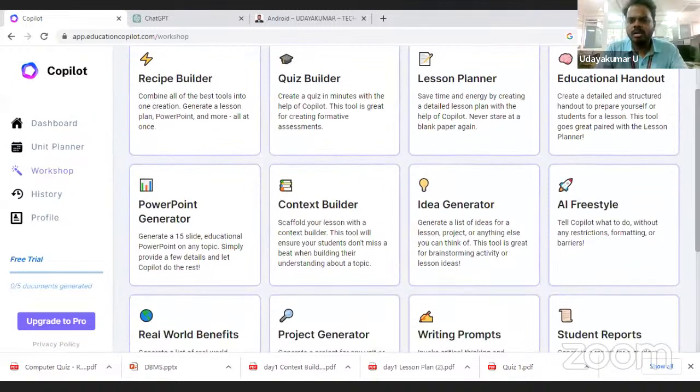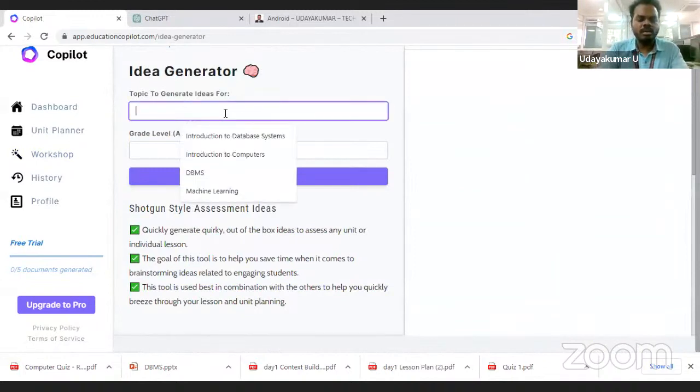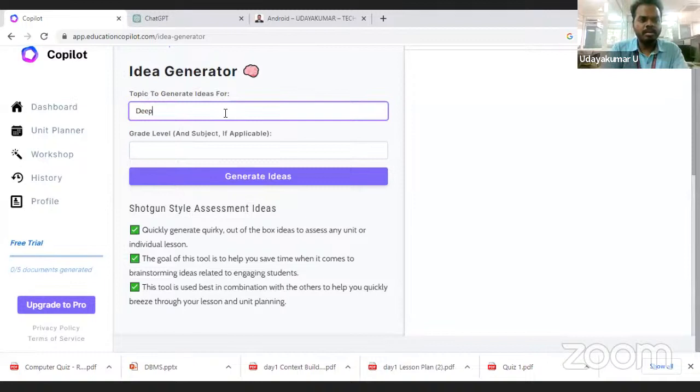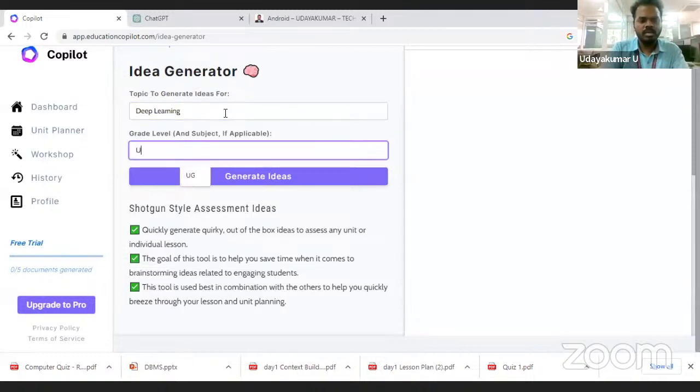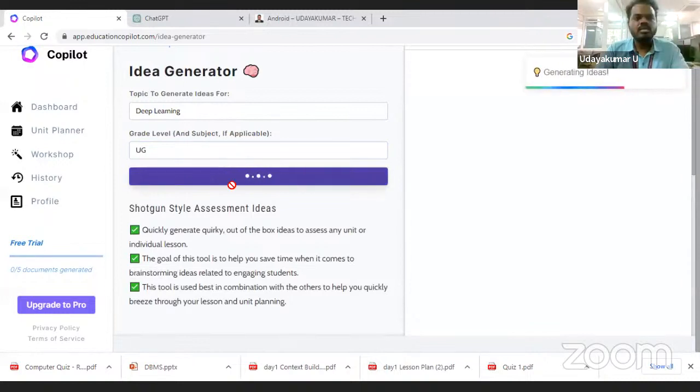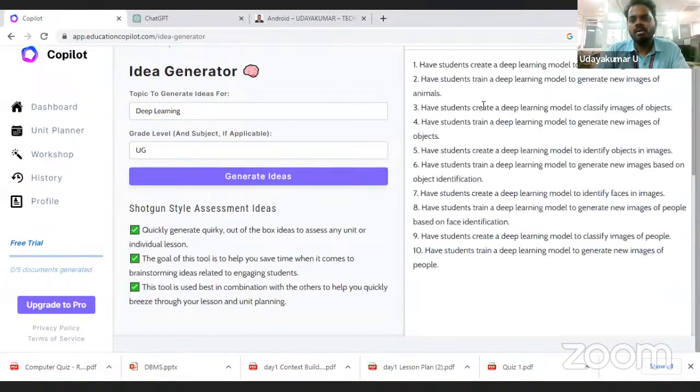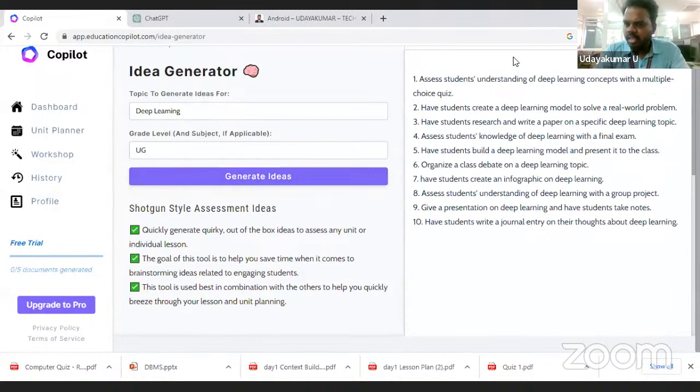And if you need an idea for your projects, just click this idea generator. I want a topic on deep learning, undergraduation. Just click generate ideas. So the AI will generate the topics. What are all the things we can do? See, students can create a deep learning model to classify images of animals. You can create a project like this to classify images of objects. The entire things will be recommended in terms of images. Okay, so again, just click generate ideas. It will create some other ideas right now. See again, the AI will automatically generate it. This is all about your idea generator.